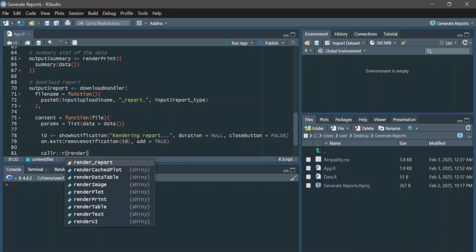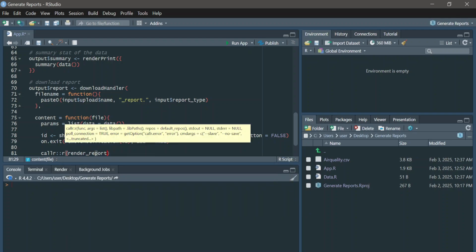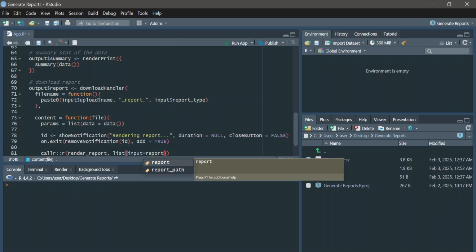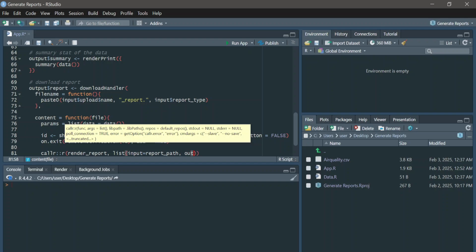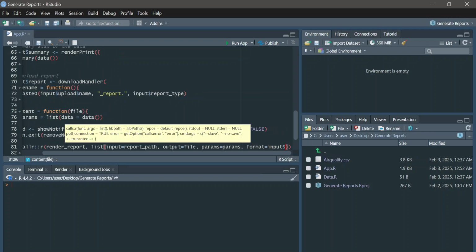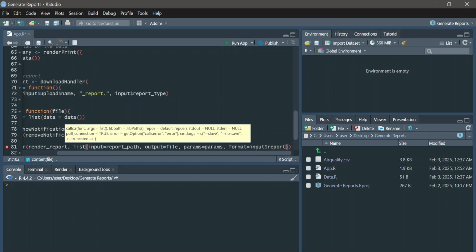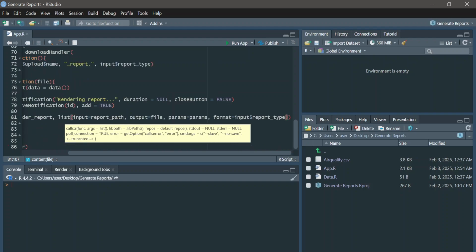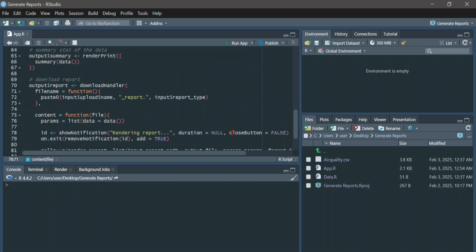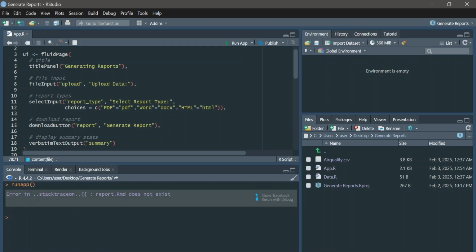Then we can render report. Then we supply the list of items. So input equals report path, the one we defined earlier. Output equals file. Params equals params. Format equals input report type. And now we are done with our function. So let's make sure that report type. Okay, let's run it and see.